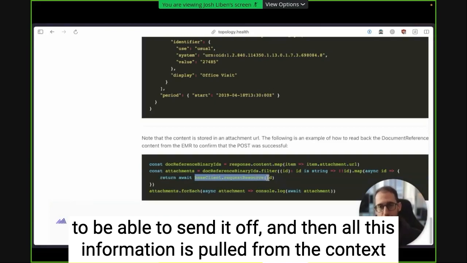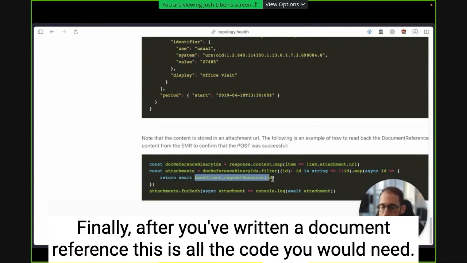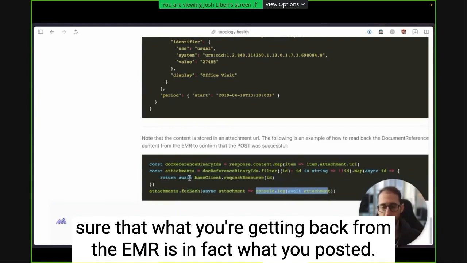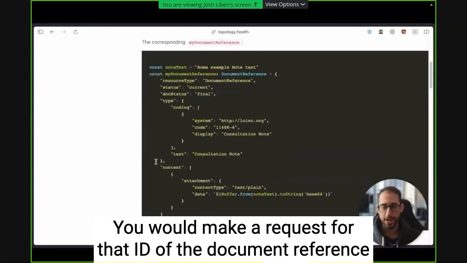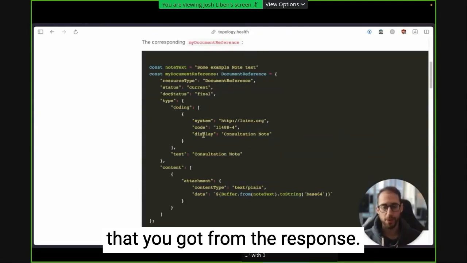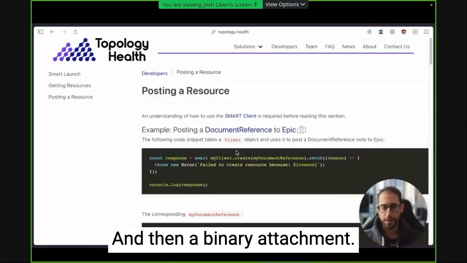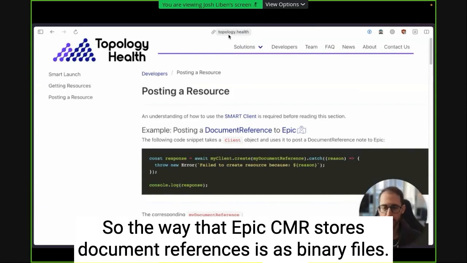The way that Epic EMR stores document references is as binary files. So you would get that binary reference ID back, and then you can log to the console what the attachment that came from that reference would look like. And this attachment would contain exactly the document reference that we posted at the very beginning. It would contain the information contained in here, the coding and the text and the content as well. So this data here. I know I breezed through that a little bit quickly, but again, if you go to topology.health, we have this documentation for your reference.